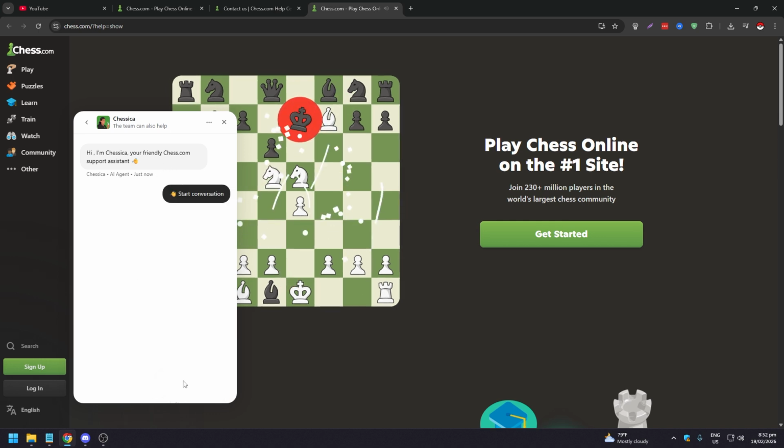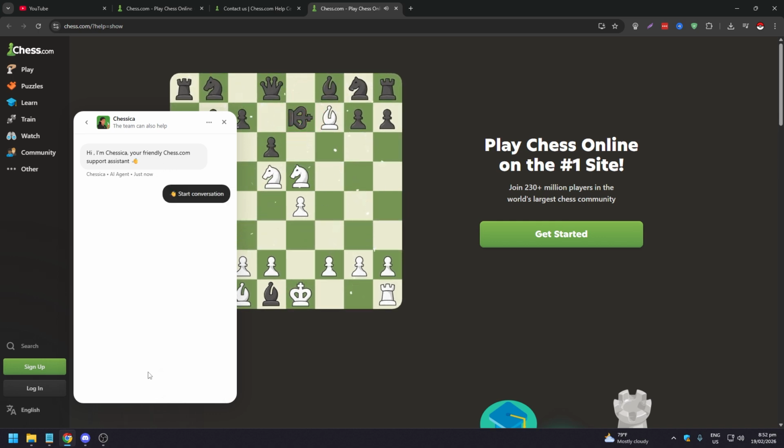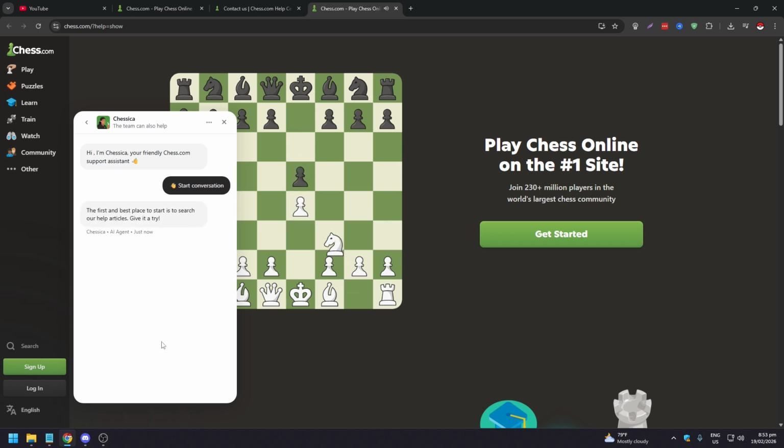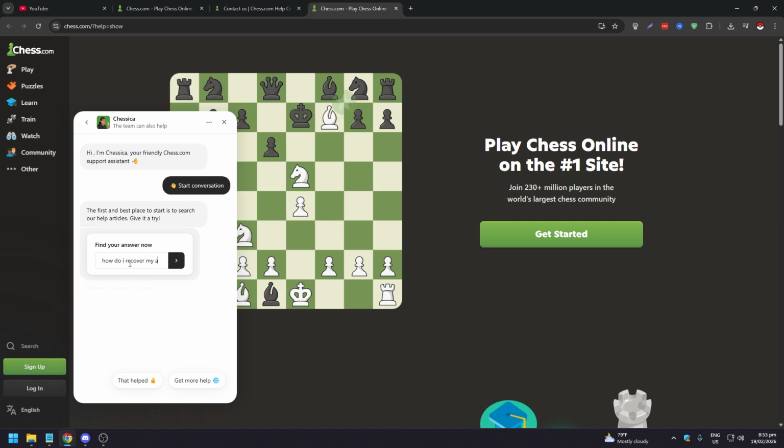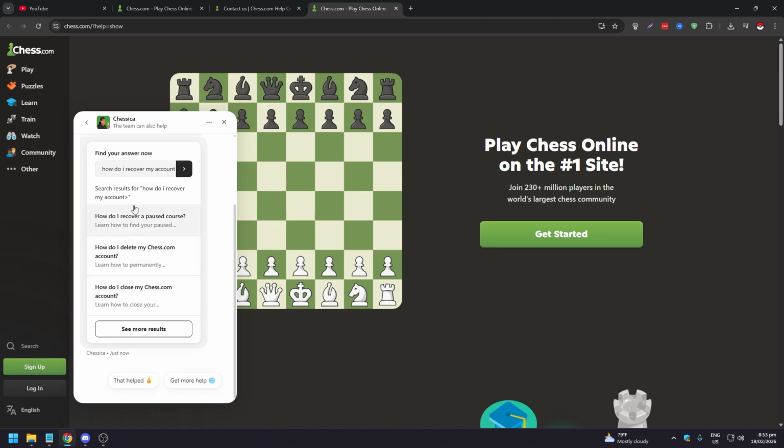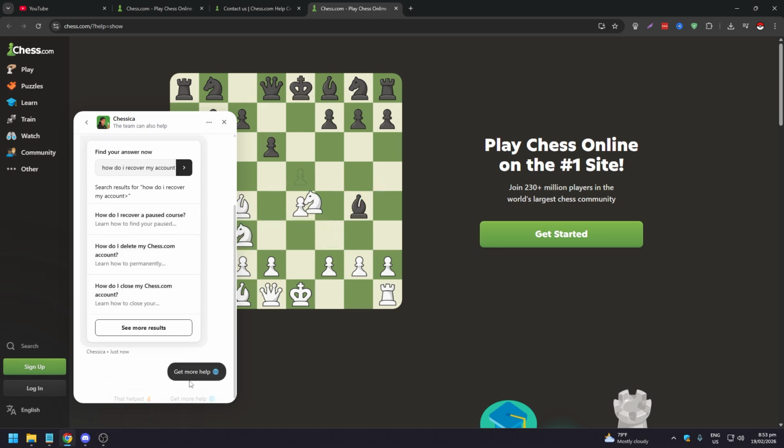And just click on start conversation and just tell Cheska that you lost your account and you actually want to get it back. So, search for articles. So, how do I recover my account? There you go. Press enter. It's going to show you a lot of options, right? There you go. So, get more help.